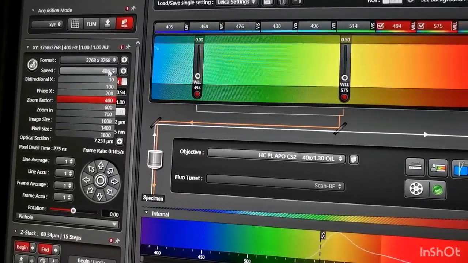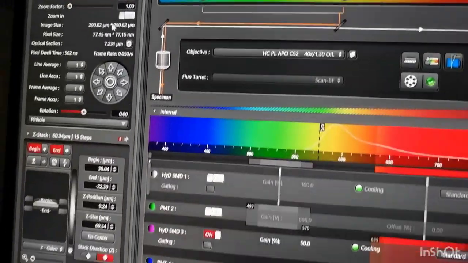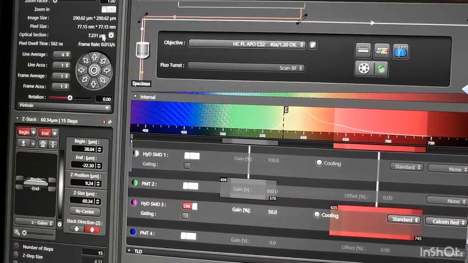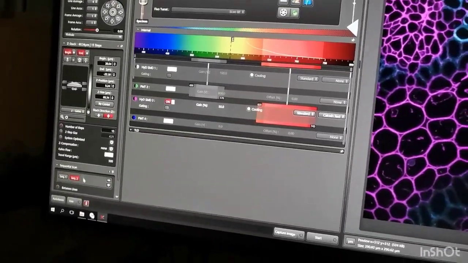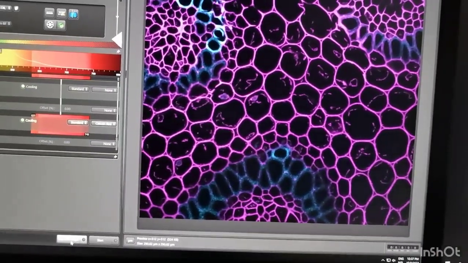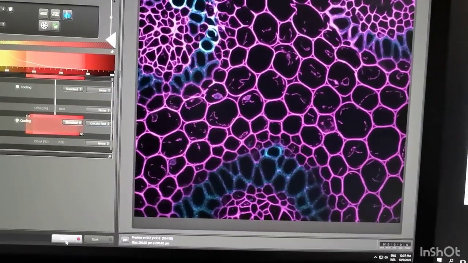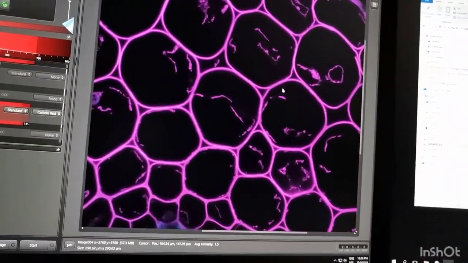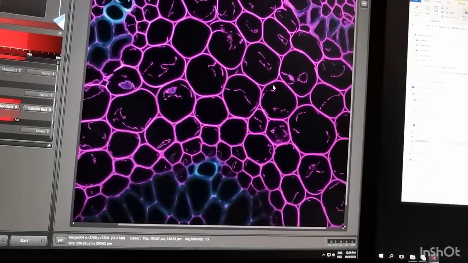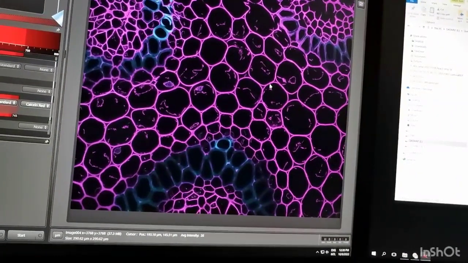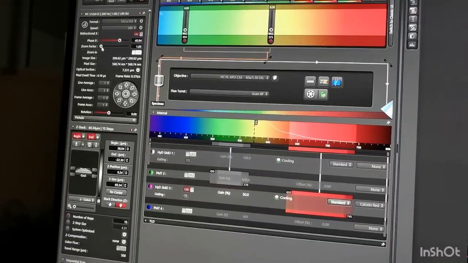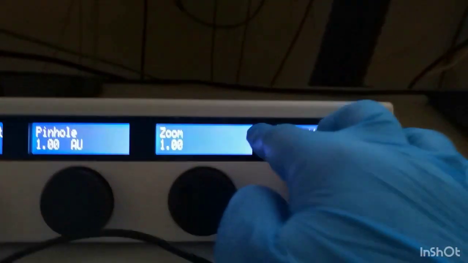And now I press the higher pixel size and lower speed, and increase the line average. Now if I press capture image, it takes the current picture again. It is much slower, but here we have our picture, and you can see it has finer details compared to the lower magnification, and actually we have a much better resolution.